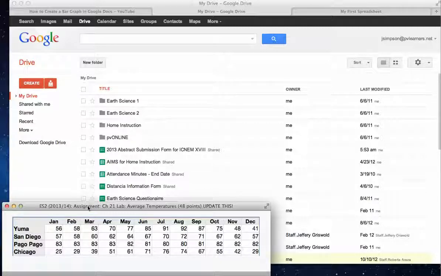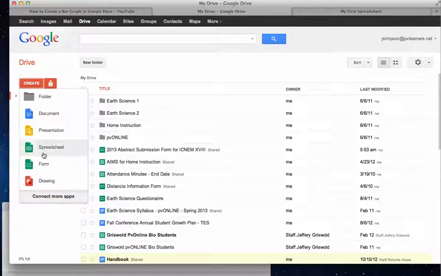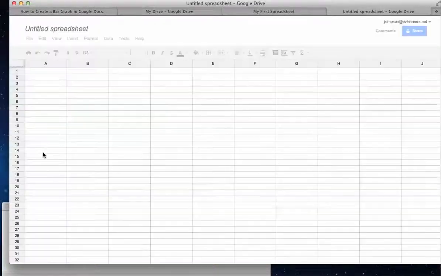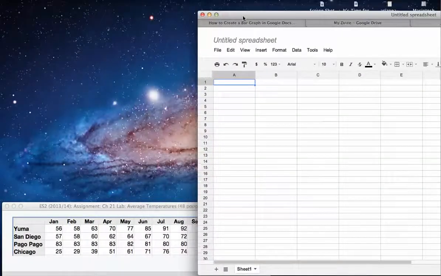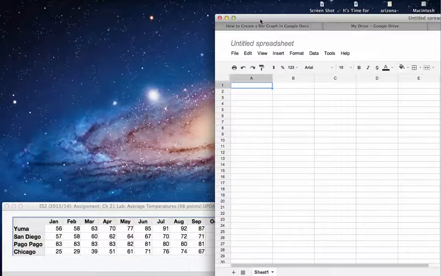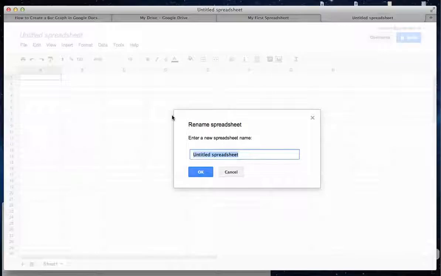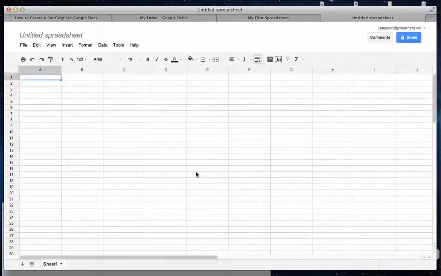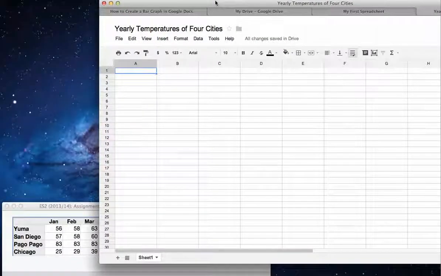First, go into your Google Docs, click on Create, and go to Spreadsheet. We want to give your spreadsheet a name. Now, this is what we're looking at here. We've got four cities and we've got yearly temperatures. So let's give it a title. I know that's kind of boring, but in science you really want the title to reflect what's going on.